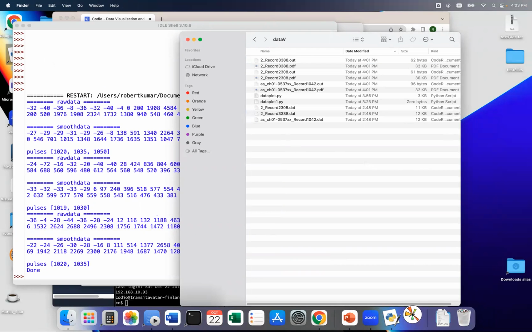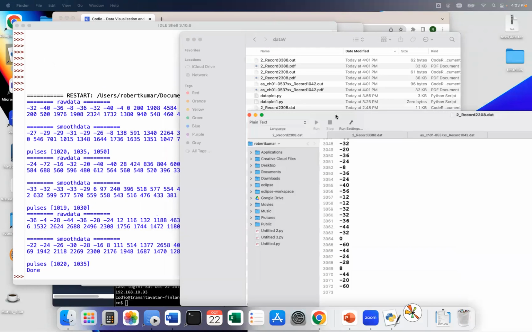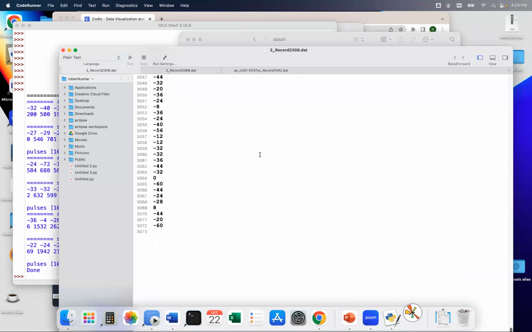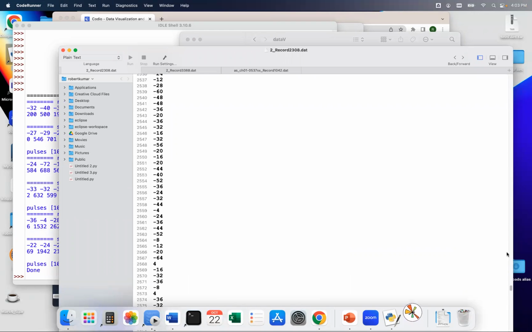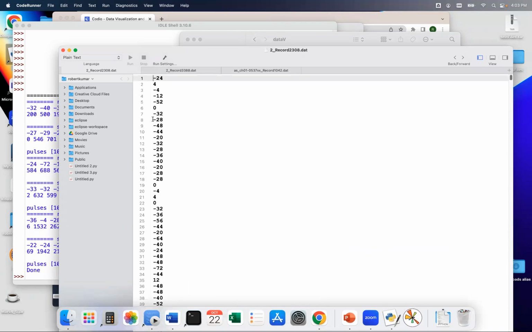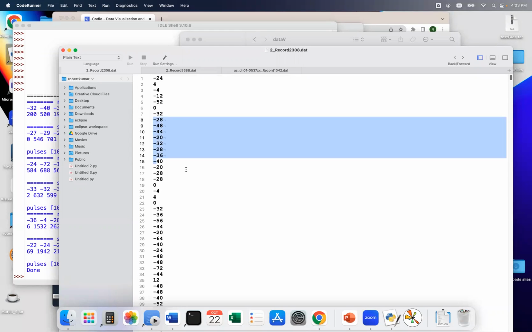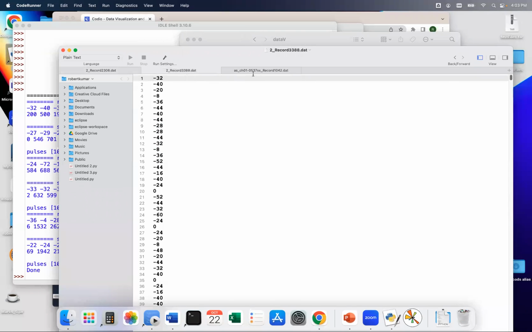All right, let's see what the input file says. Let's just open one of them. This has a whole bunch of numbers, some negative numbers, some positive numbers, maybe close to 3,500 to 4,000 numbers. These are our input. Each file is an input.